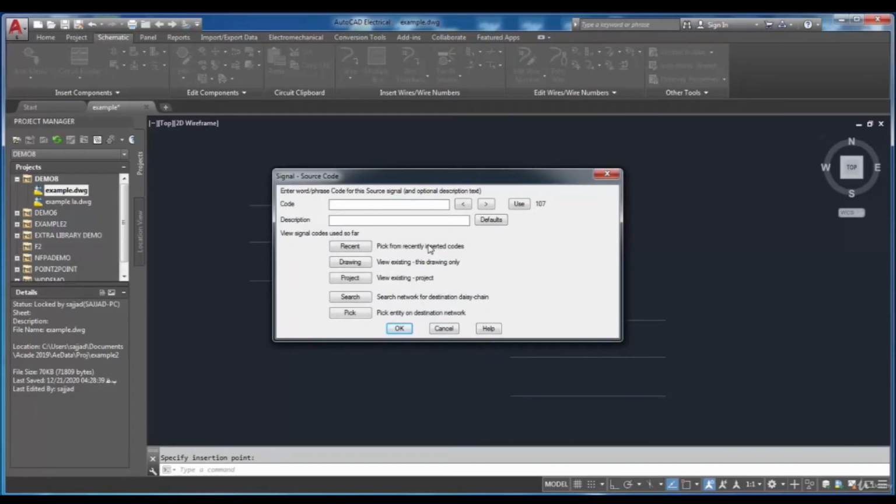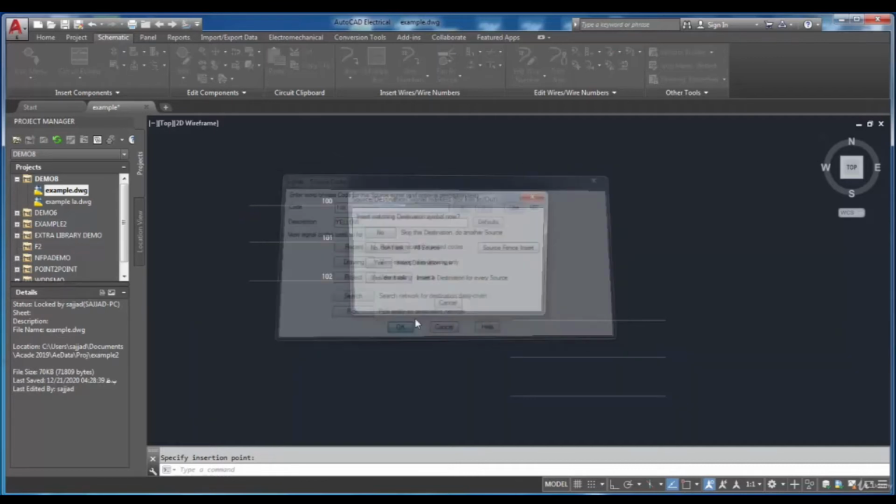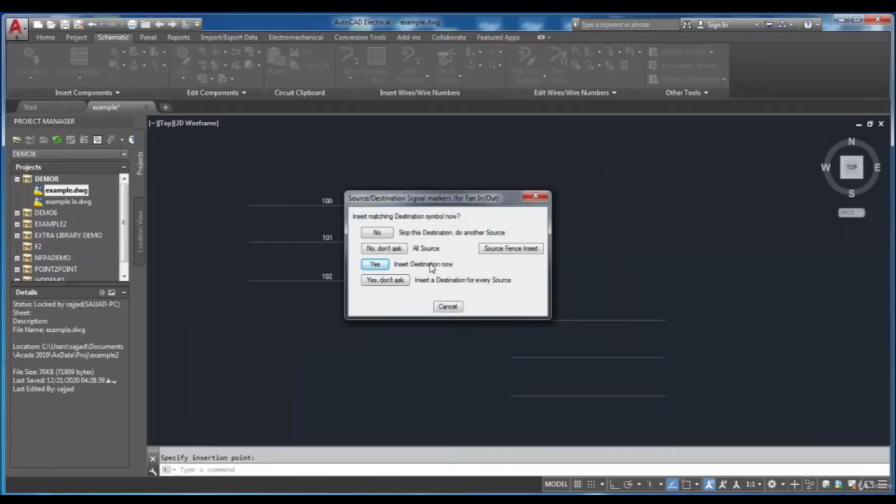Enter a value in the code edit box. And also you can write a desired description. Then choose the OK button. At this time, the source destination signal markers dialog box will be displayed. These options can be used to insert a matching destination marker. If you choose the No button, the matching destination marker will not be inserted.